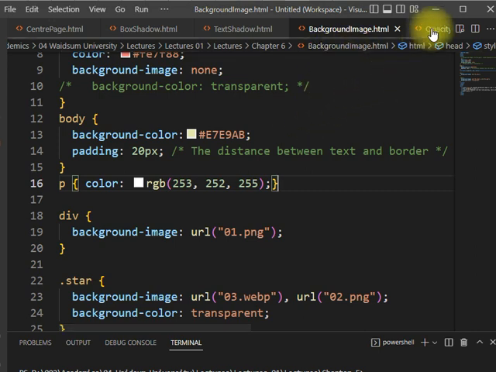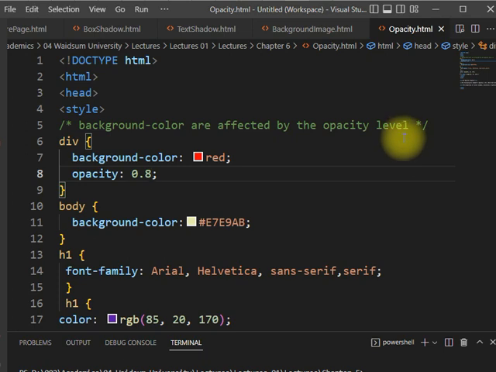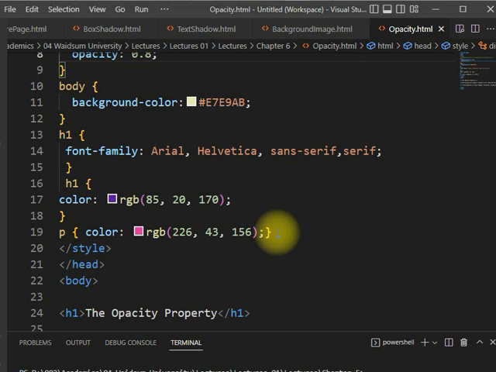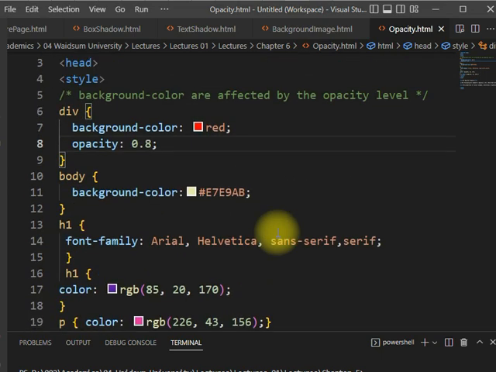Let's jump to opacity. With opacity, background color are affected by the opacity level. So this document is all about a background and its opacity levels. So at this point, we have our opacity set to 0.8. So we can change 0.8 to 0.2 to see the difference it makes.